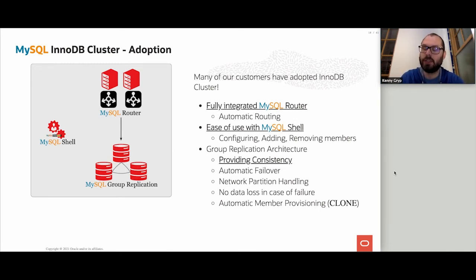As an example, InnoDB Cluster makes it easier to use, easier for us to support, and to build on top of that. And this is what our customers are asking for, our users are asking for, and of course that's what we provide.